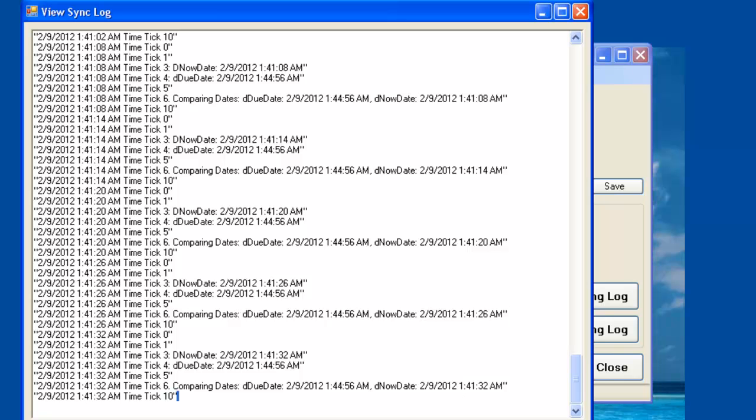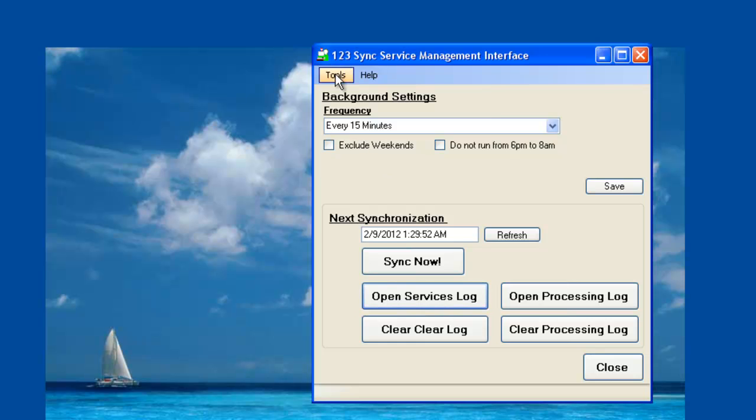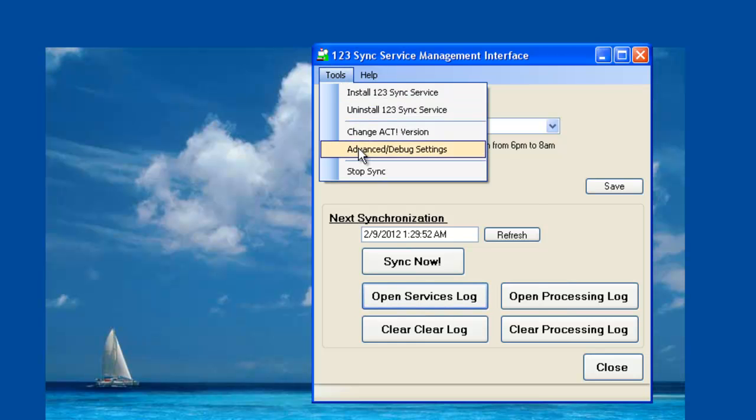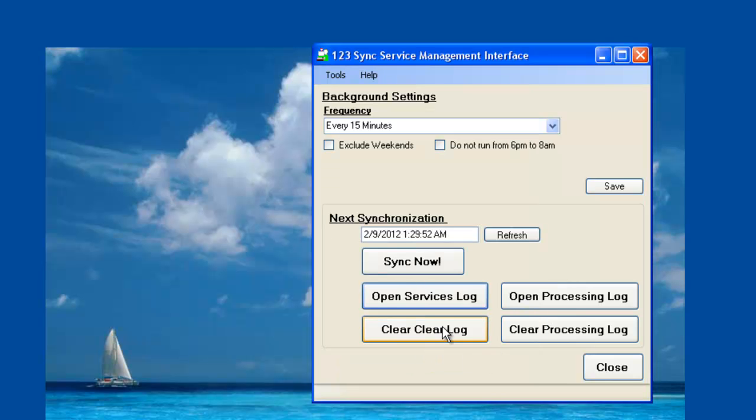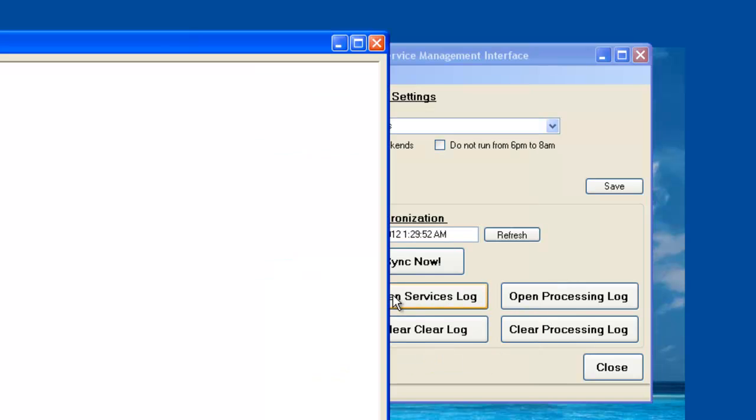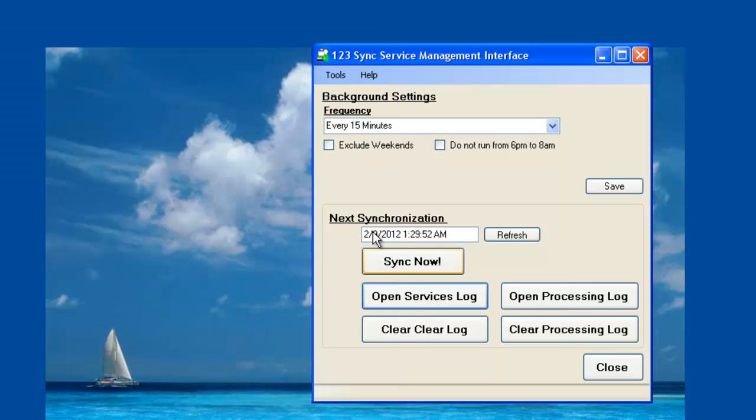Another thing, you don't want to leave this on because this will actually create a lot of data. So just disable it, and that's it. And now you can just clear the log, and then there's nothing there. So next time it comes up ready to go, it will enter an activity into the log.